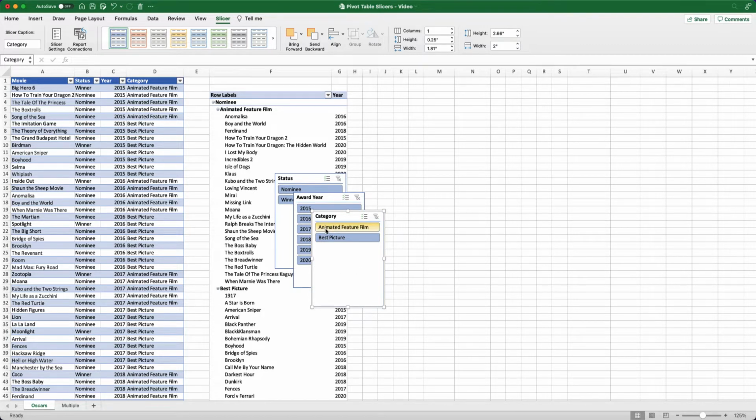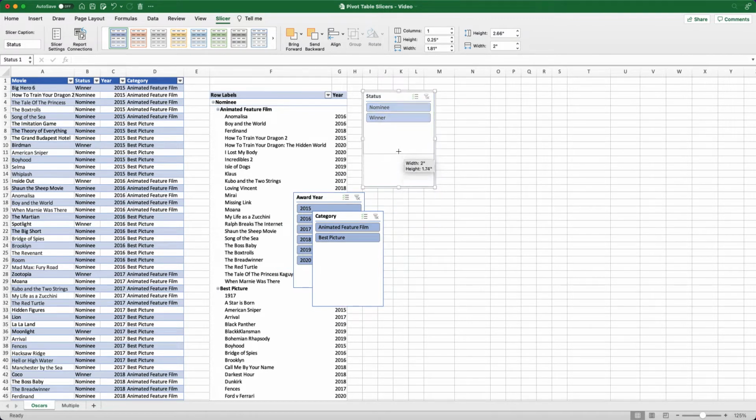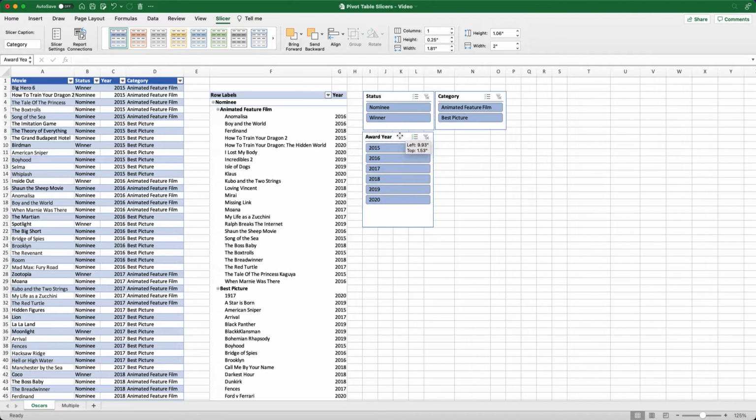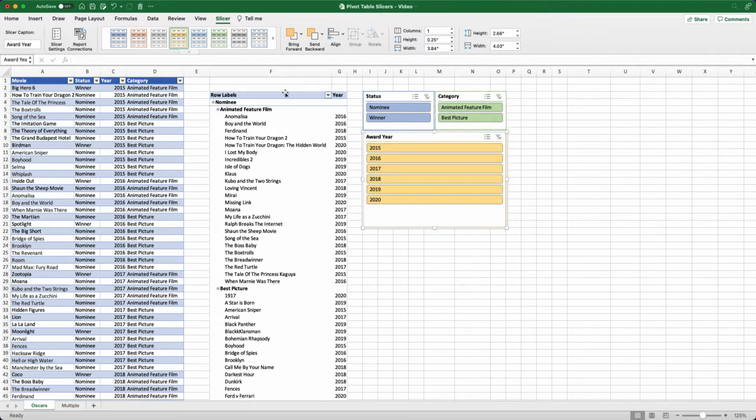When you get these, they're just kind of plopped in the middle of the screen, but you can move them around, you can resize them like this. It's really up to you how you want to do it. I'm going to just manage them this way. I'll put the award year under here, do something like this. So that's a nice start. You can also start color coding them if you want. You can change the colors based on themes that you've got, or you can leave them the way that they are.